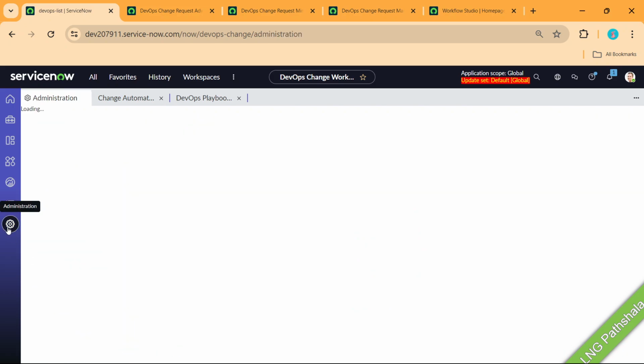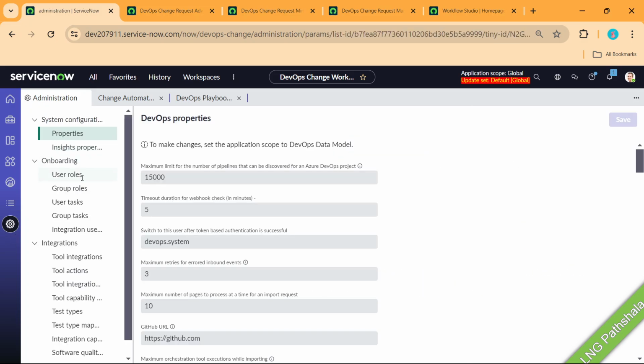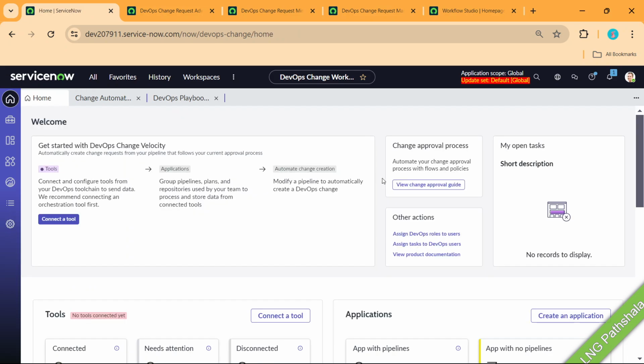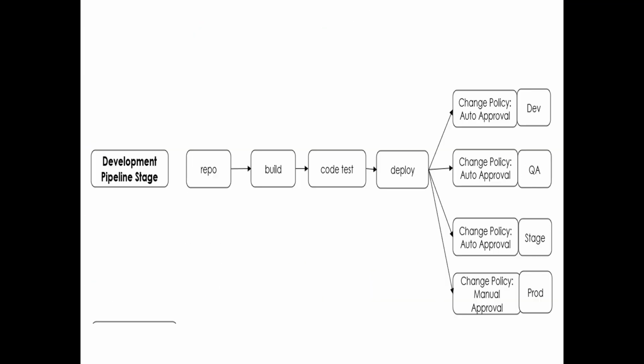And last, the admin part. This is what admin can do: system configuration, properties, rules, onboarding. We can make a change here. So this is what I was able to learn and wanted to share with you guys. Hope you like it. I'm trying to bring something more with the tools so that I can show an actual demonstration of how the changes are flowing, how the changes get created.